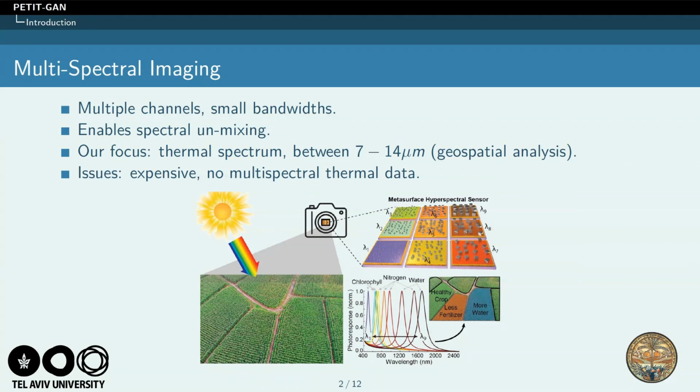The focus of our research lab is devoted to the thermal spectrum, which are electromagnetic waves between 7 and 14 micrometers long. These waves carry information that's useful for many applications, for example, geospatial analysis. Unfortunately, multispectral cameras are very expensive, and in our specific use case, no multispectral thermal data is publicly available for developing useful applications in the thermal domain.